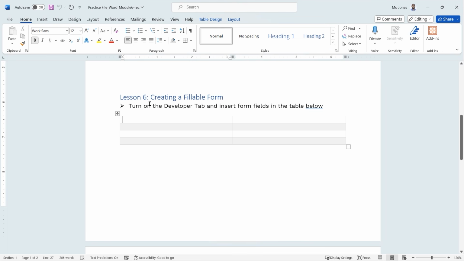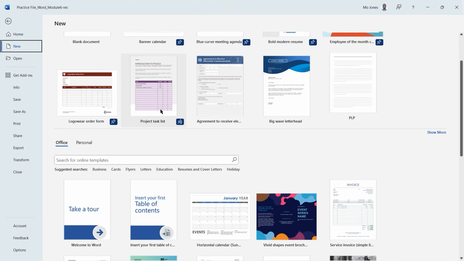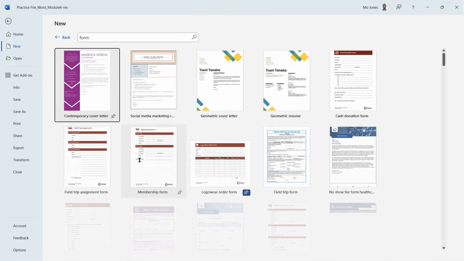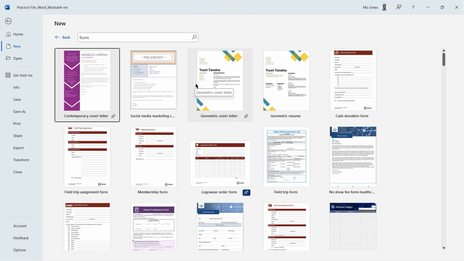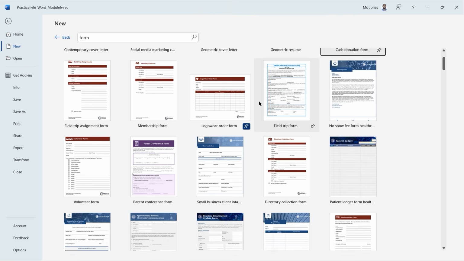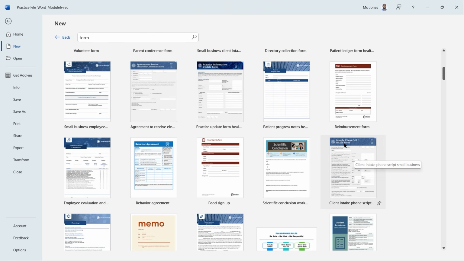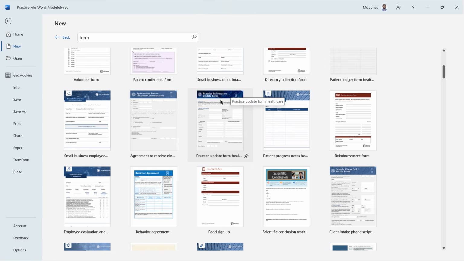As a matter of fact, let's take a look at an existing form. We'll take a look at a simple one. I'll click on the File tab here, and then I'll click on New, and let's go ahead and search for some forms. So I'll type form in here. I'll press Enter. And let's see. So here's a basic form, a cash donation form. So we can see we just have some basic form controls in here like checkboxes. If I scroll down a little bit here, yeah, they're all pretty basic, but let's just take a look at an actual fillable form.